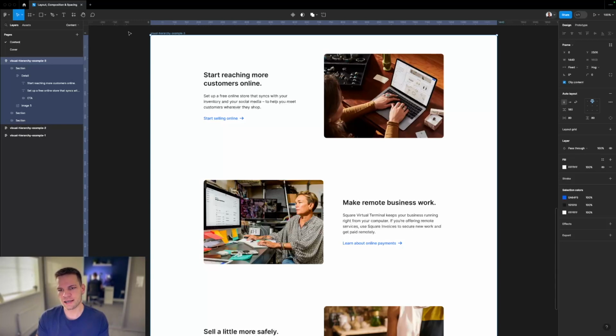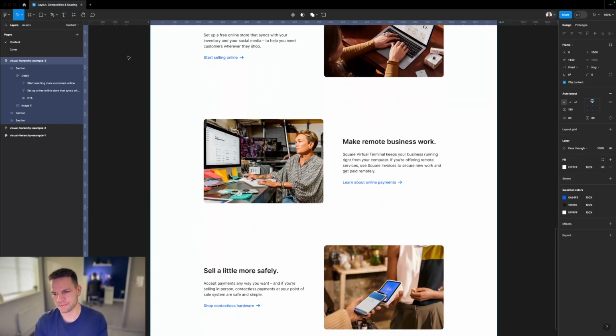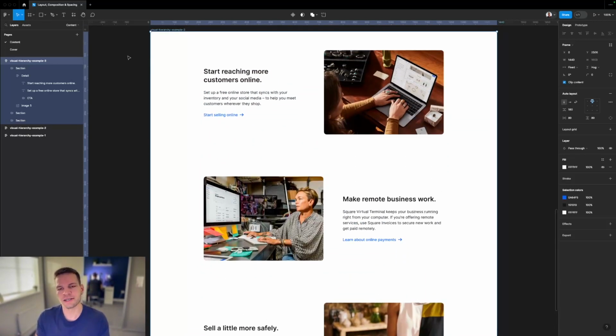And for the third and final example, we have here a sample from the Square website. So I've just taken a sample here from their marketing site. So we have a page here that has 3 sections. Now we can start to look at these sections closer and understand the spacing values they've used and what kind of effect that has on us as the reader.